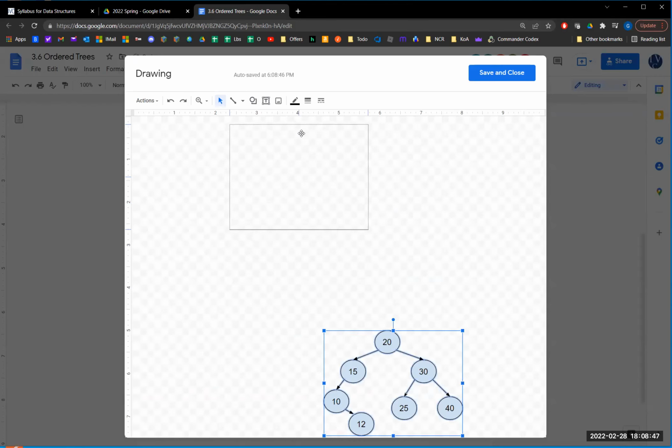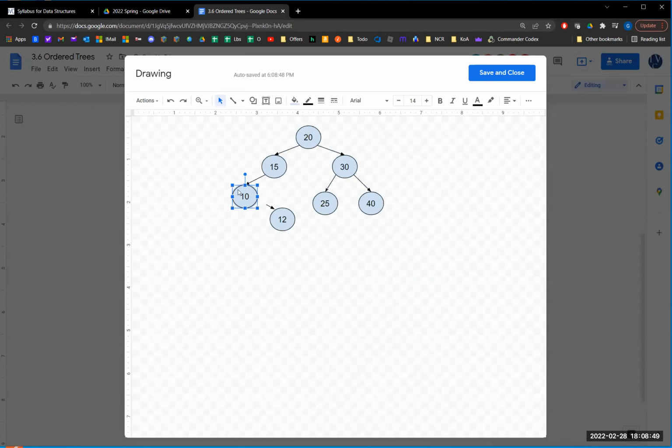Let's just redraw our final product. We can line things up a little better and reattach. Okay, so like we had before.